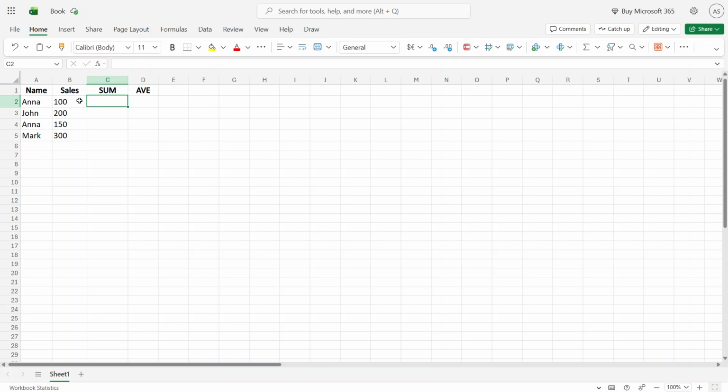For example, if you have a list of names in one column and sales amounts in another, you can quickly total or average the sales for just one person without sorting or filtering the data manually. First, choose the cell where you want the result to appear. This is where Excel will display the answer.